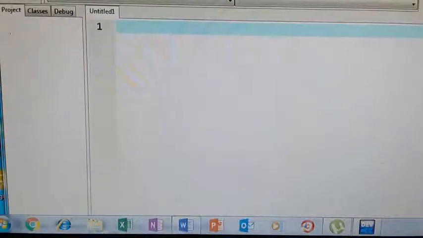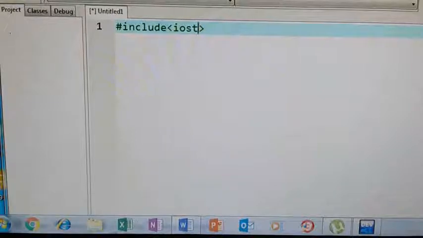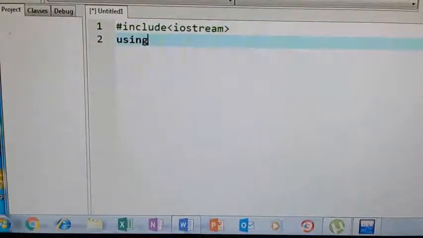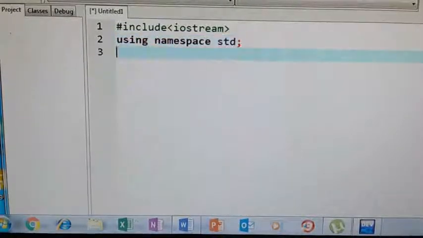Okay, so first, as usual, include iostream. Next line, using namespace std. Okay, now after that you include the main function.